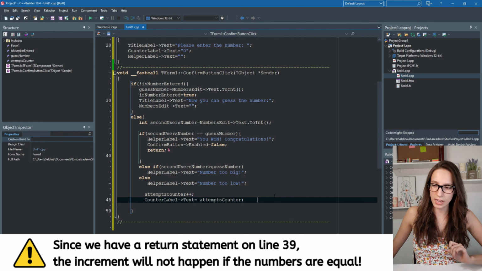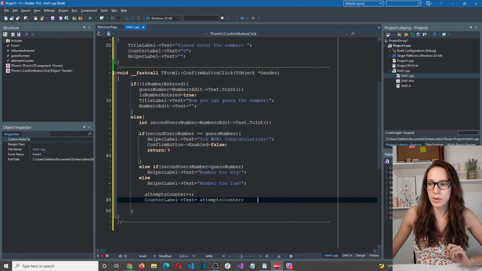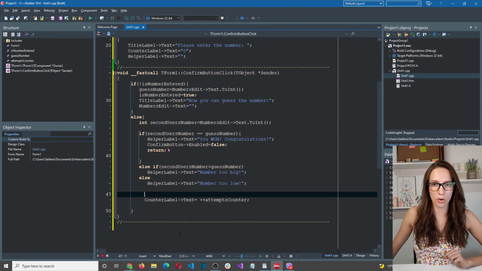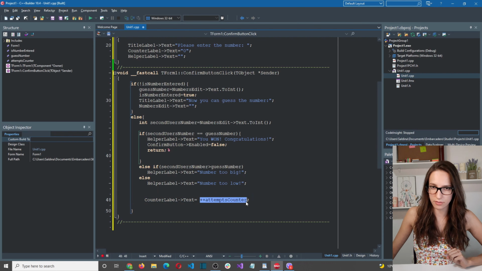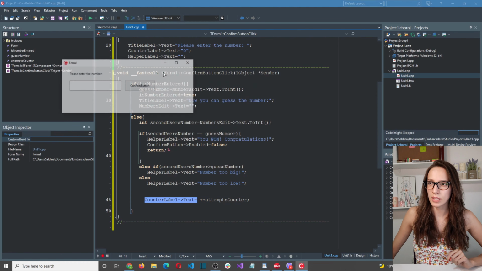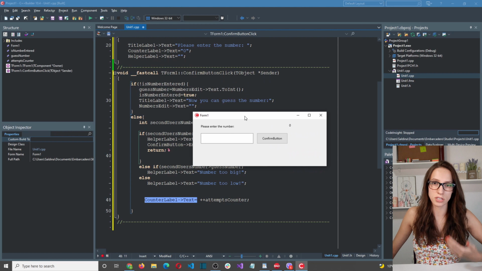And then one more thing that I can do as well is I can use pre-increment here, and with that I can remove this line of code. So I can say, please first increment this variable and then put it inside this counter label. Okay, so if I run my program again, let me show you that the behavior stays the same.